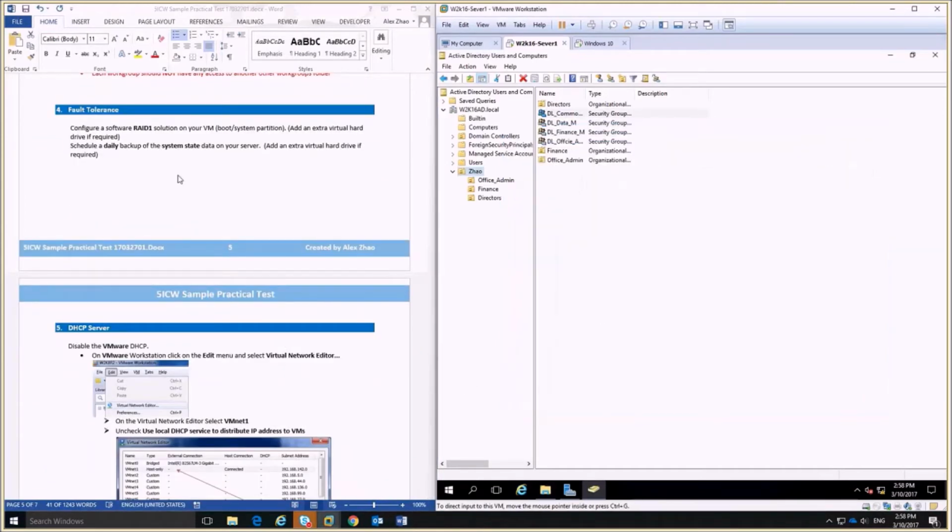So the next part is the fault tolerance. It says add RAID 1 solution to your boot partition. Yeah, boot and the system partition. Okay, so this may take a bit of time. So in order to actually add RAID 1, we need a minimum of 2 hard drives. Right now, you can see my virtual machine's only got 1 hard drive.